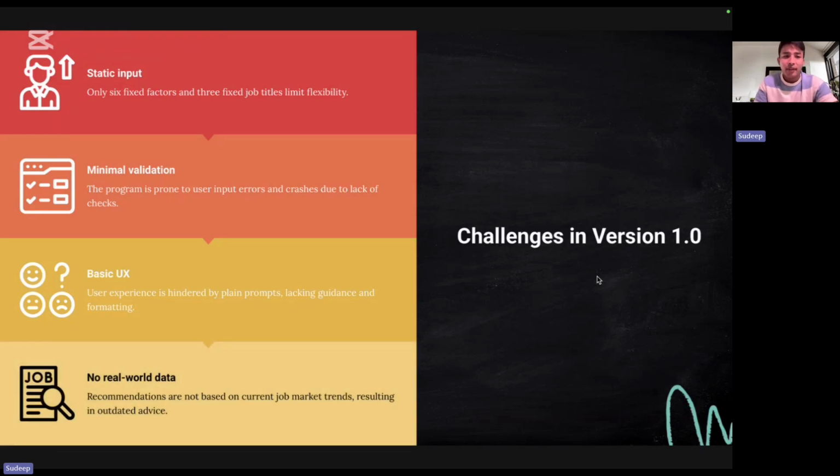Only 6 fields, fixed factors and 3 fixed job titles were limited in version 1. You can remember there were only 6 factors like on demand, job experience, education, and so on. And it had minimal validation. The program is prone to user input errors and crashes due to lack of checks. So if I mistakenly input any wrong details, it will give me an error and crash.